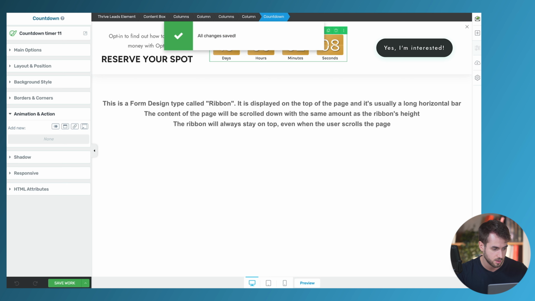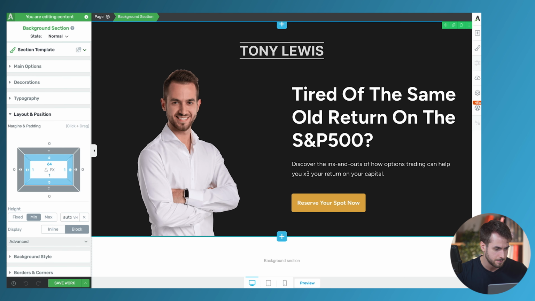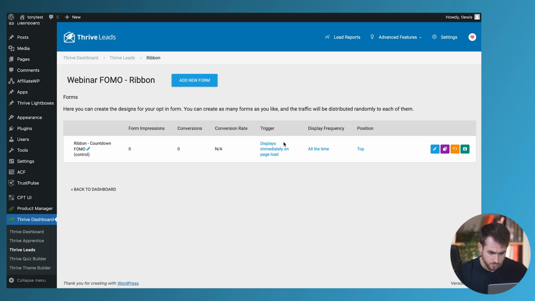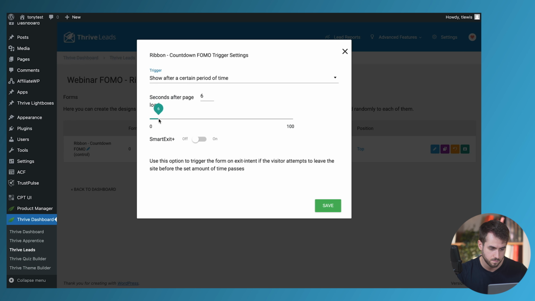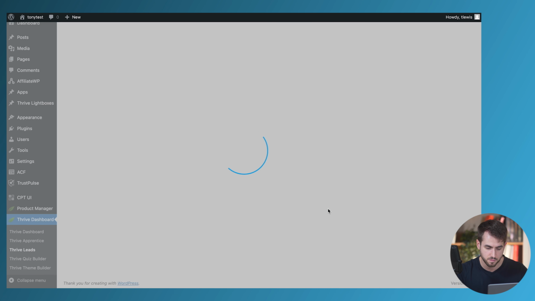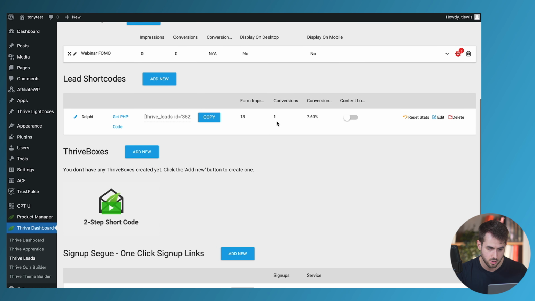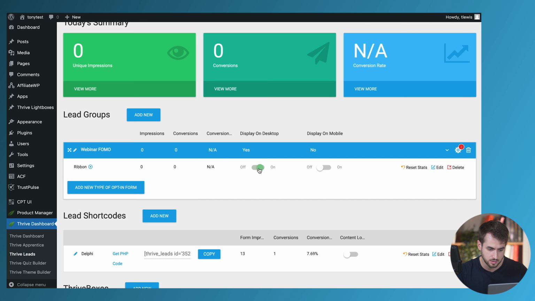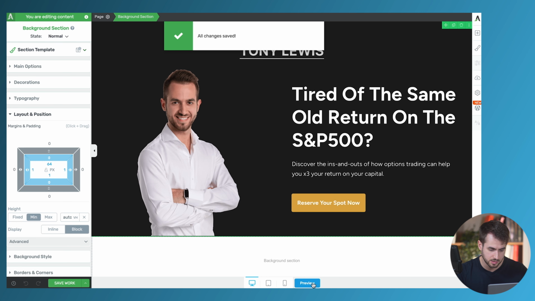So we're going to save our work. I think we can close this now. I'm not entirely sold on the black. Let's give it a shot now. Let's go back to the ribbon page. We want this to display all the time towards the top of our page. Let's just say that it's going to display 6 seconds after our page finishes loading. And we want to make sure that this is turned on at least on desktop. All right, let's hit save and let's preview the page.